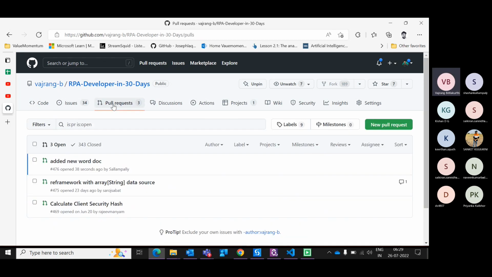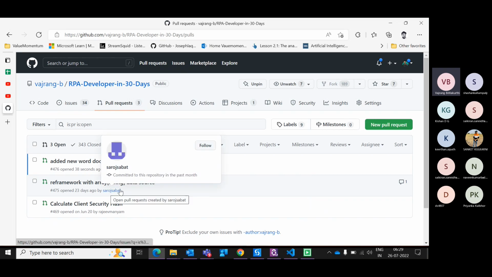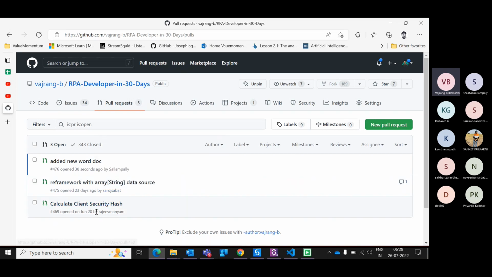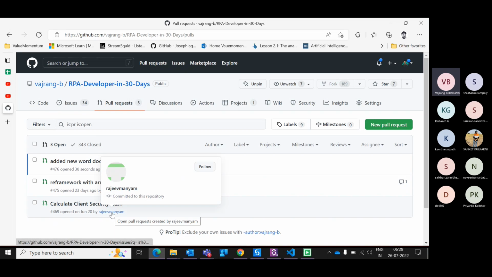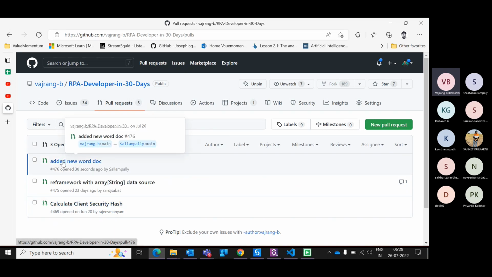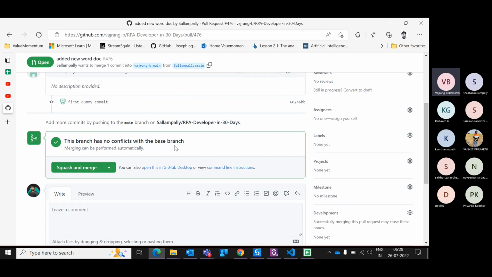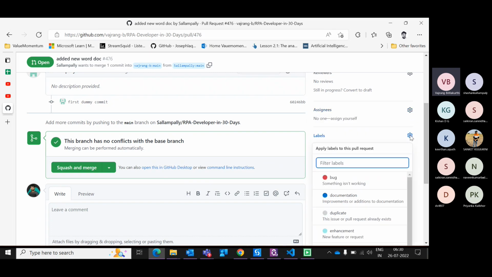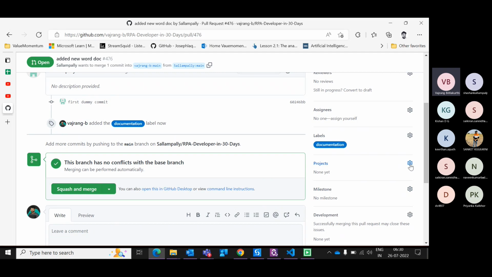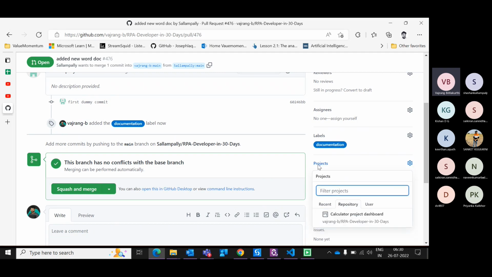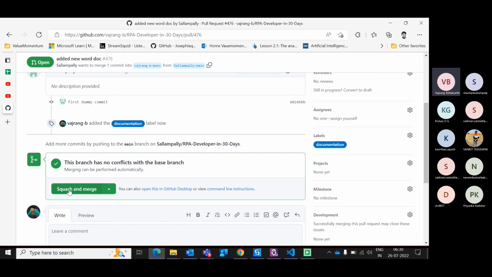There are 3 pull requests. So before you, there is Saroj who has committed 23 days ago and Rajiv Manyam who has committed with client security hash. Let's see this one. I don't have any conflicts, so I can just go ahead, either assign it to someone or label it as documentation, bug or anything. I'll mark it as documentation and I'll start with a new project if it is available. But anyhow, I'll squash and merge.